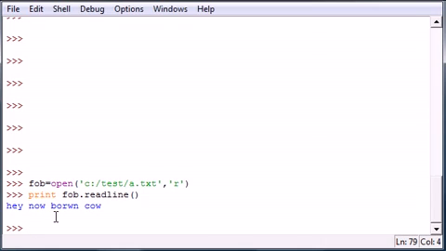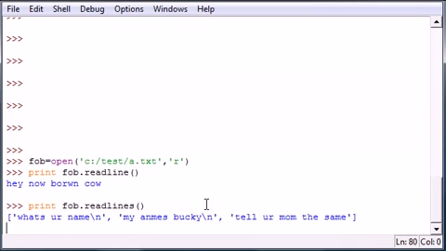But again, just like read with no parameters, there's a different way to read the lines of the rest of your file, and that's to print your file object and readlines. And unlike this one, where readline reads a single line, this one reads all the others line by line.